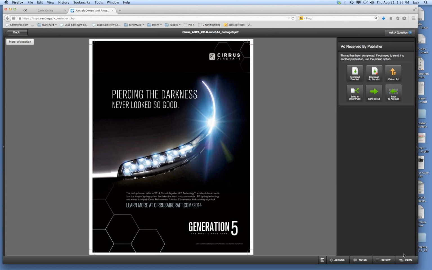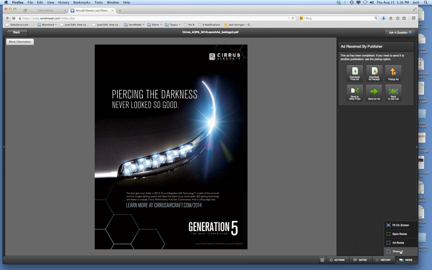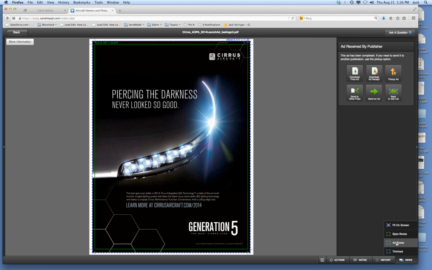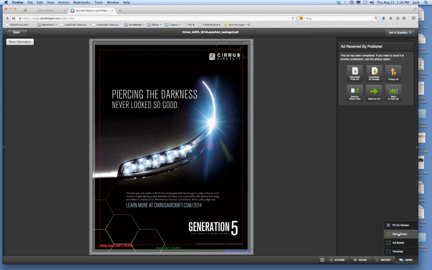And let's see, I'm going to close that. On the left-hand side, you then have these different options. You can download the final file to your desktop. You could download that ad receipt here. If I had performed a search for this ad and pulled it up as I'm doing now, I could click here to pick up this ad to run it in the publication again. Or I can also click here to send this ad to the other AOPA publication.